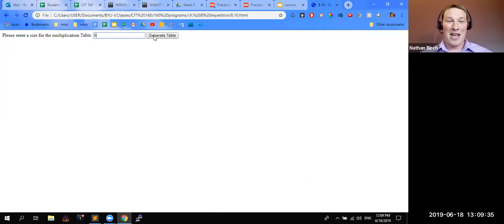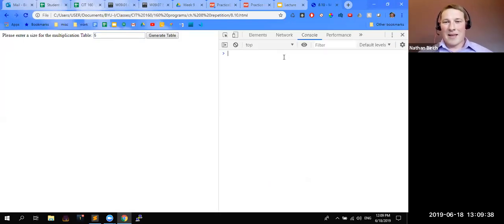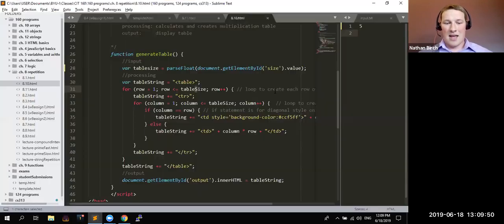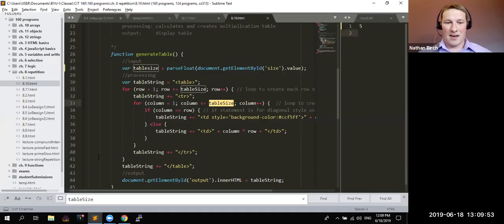Okay, so I'm going to type in 5. No output. That's good. I broke it. Oh, there we go. Uncaught reference error. tableSize is not defined. Okay, and so what I would do to find this, I would copy this and paste it in the search. I see I have a couple of tableSizes. I can click on this little capital A, lowercase a down here, and then it will be a case sensitive search if this is highlighted. And so what it's saying is tableSize isn't defined.